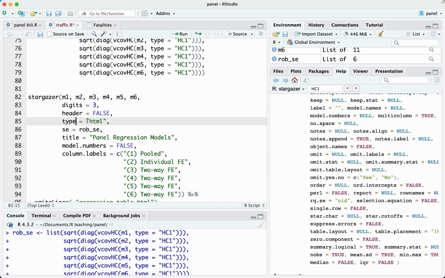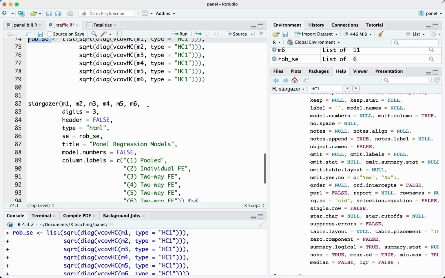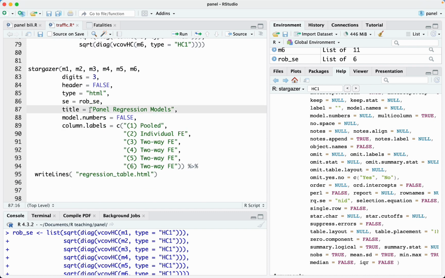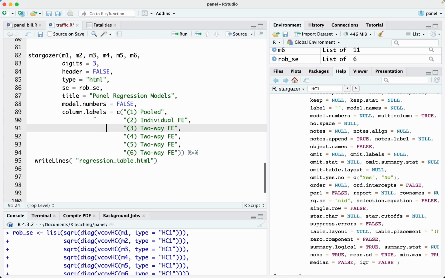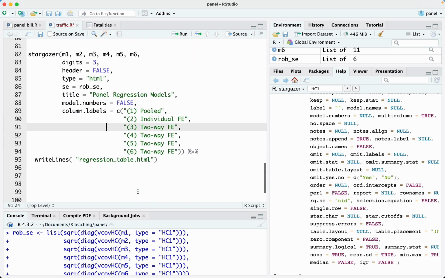The format we output is HTML format, web page format. Another thing is, what standard errors are used? We just saved this ROB_SE, which holds the robust standard errors. This title is the title of the entire table. Do you want to assign a number to each model or not? And I have written down the labels of each column so you can refer to these models. It can be a pooled regression model, or have individual fixed effects or two-way fixed effects.